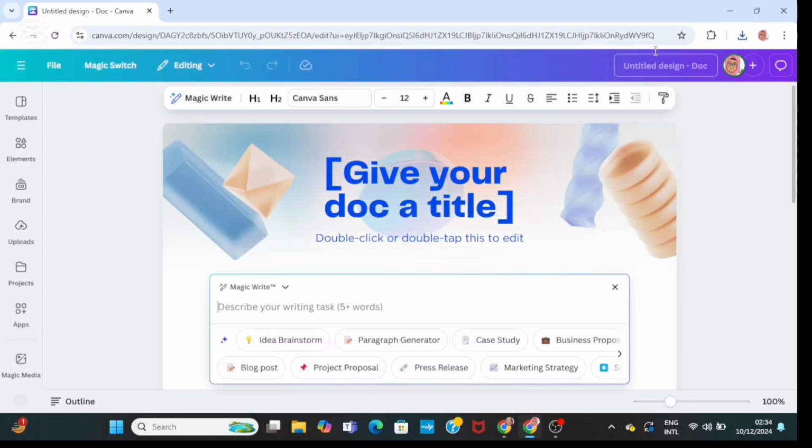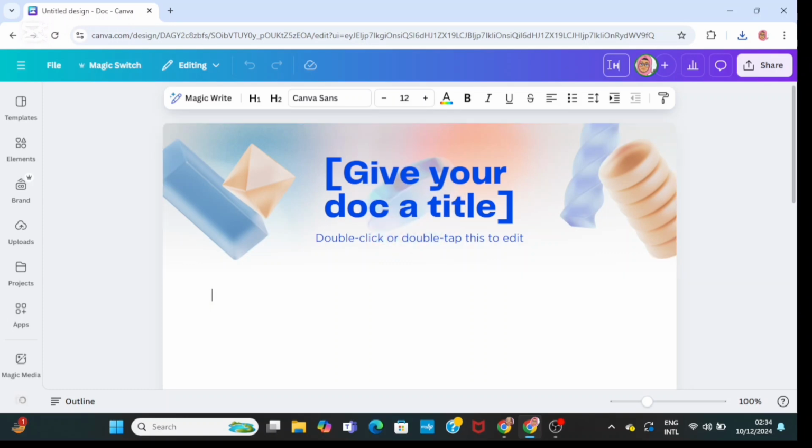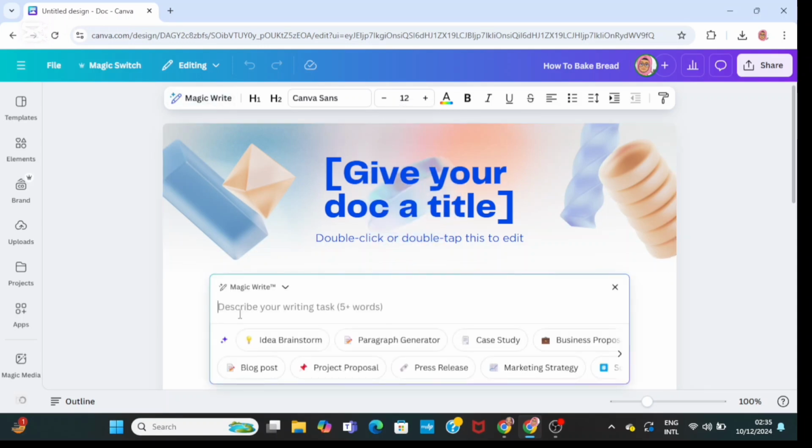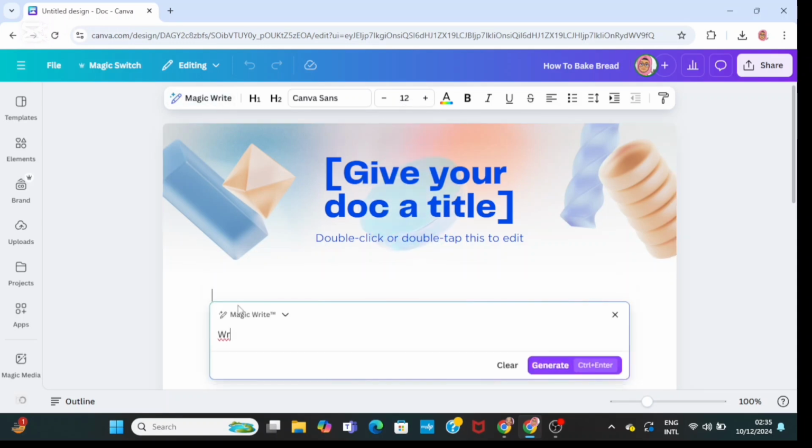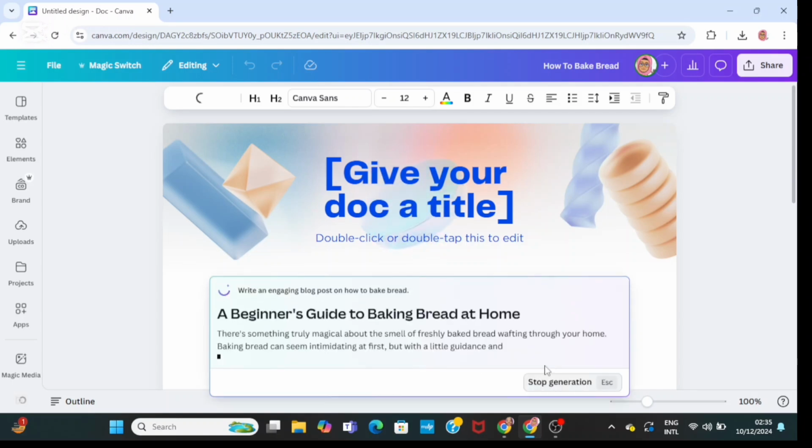Next, go to Canva home and click on write my first draft. Next, I'm just going to type in the name of this draft, that is how to bake bread. Then click on this magic write and type in your prompt. Like I'm just going to type, write an engaging blog post on how to bake bread. Then click on generate and wait for it to generate.